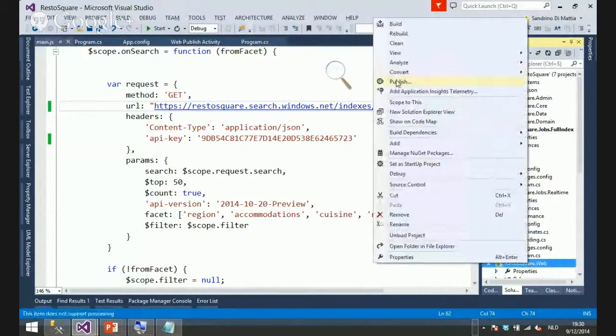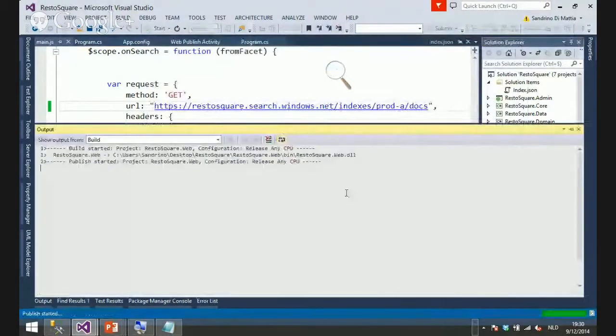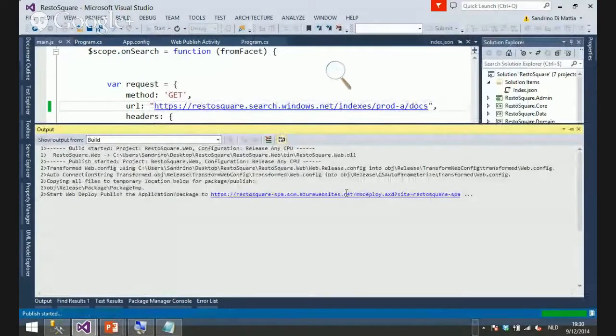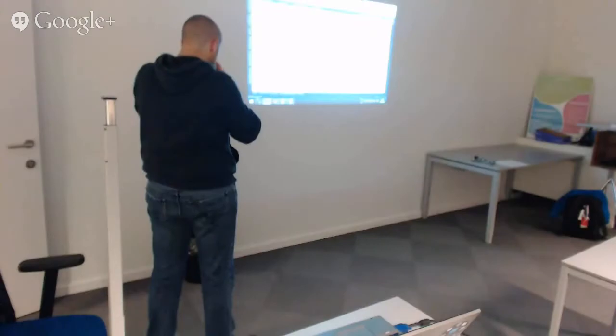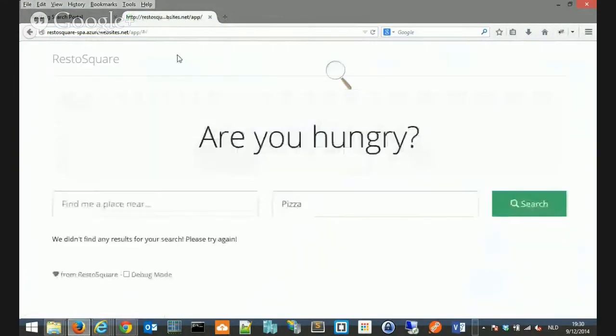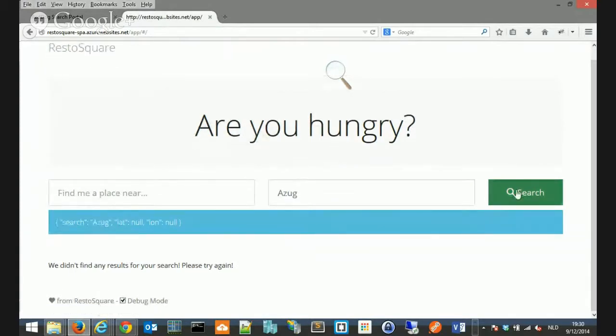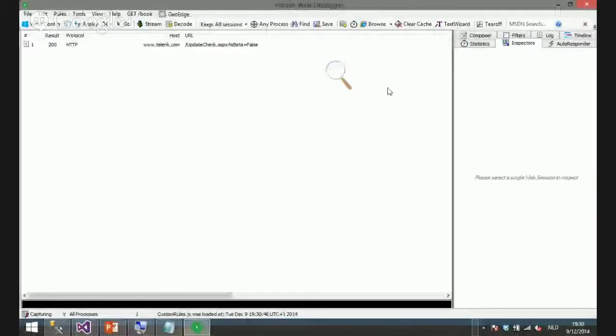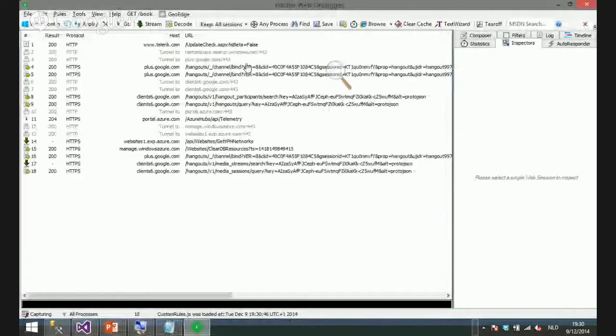Let me deploy this again. There we go. Because of course we'll want to test if the Azure restaurant is there. And the URL is /app. And let's try Azure. Let's try debug mode. Azure. No, I think I broke something. One last debugging try. Ooh.